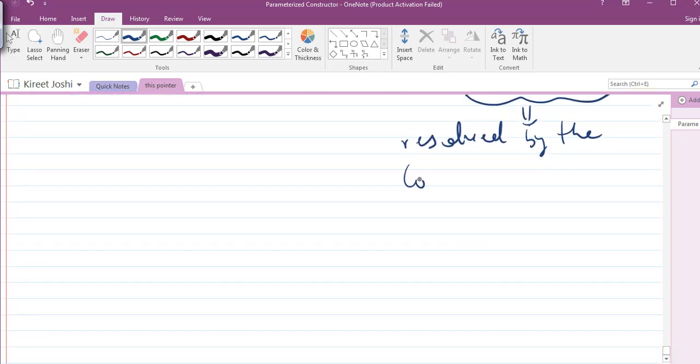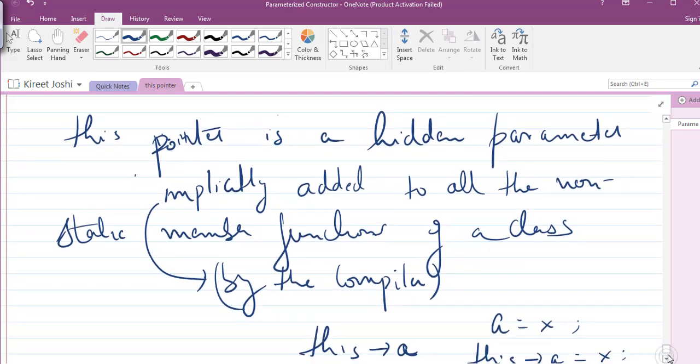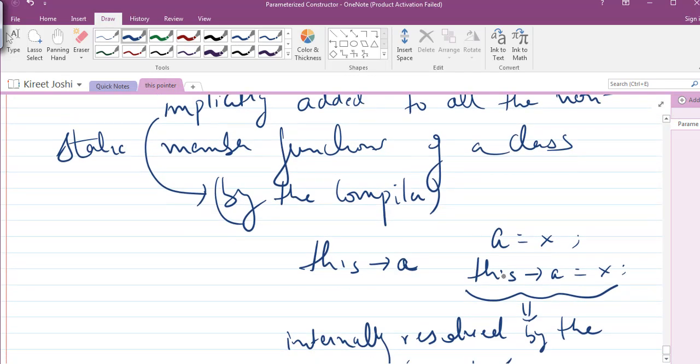This we have to remember: it is internally resolved by the compiler. I am not seeing this thing in my program, but the compiler is resolving it like this. But explicitly, in our member function, we can also assign the value of x to a like this. So it can be done explicitly also.